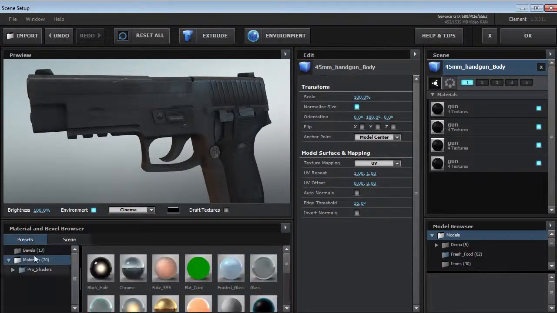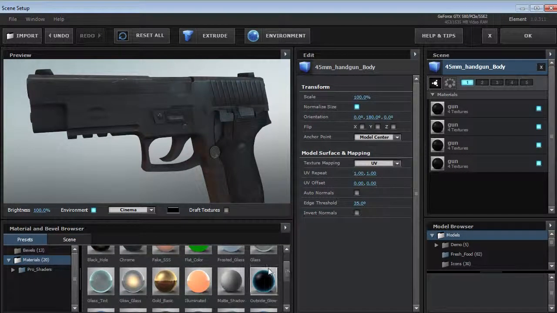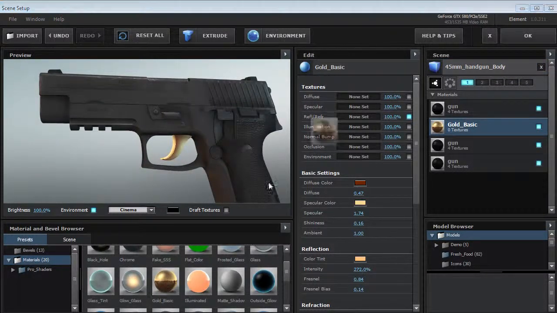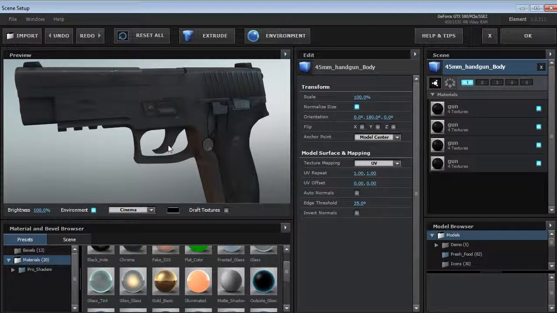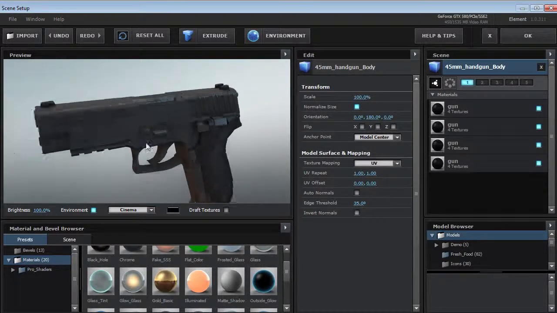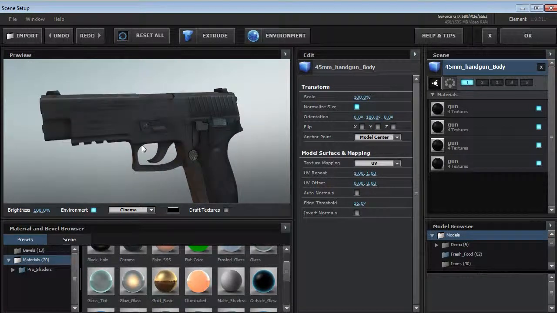Well, basically, these are the materials that have been assigned inside of a 3D program. So we've taken each of the different parts, like the trigger and the slide, and we've separated them by material. Element automatically recognizes them. So what's nice about that is it allows us to separate parts of a model so that we can animate them individually.